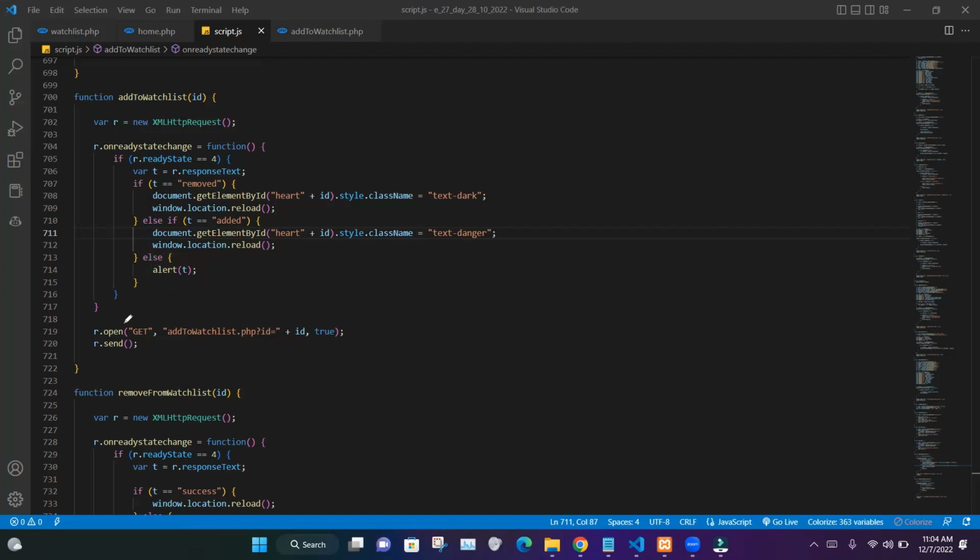in our web page. After that part, here we have given the request method as get and we have given its destination path as the add to watchlist.php file, and we have embedded the product ID in the variable ID. And then in here we have sent this request to the add to watchlist.php file. So let's go into our add to watchlist.php file.